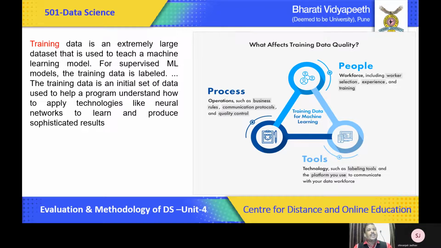So the training data is labeled, so we have to give some name to this data. The training data is the initial set of data used to help the program understand how to apply technology like neural networks to learn and produce sophisticated results. So now the important part is why we need trained data, especially because we are going to use that data for different kinds of atmosphere.